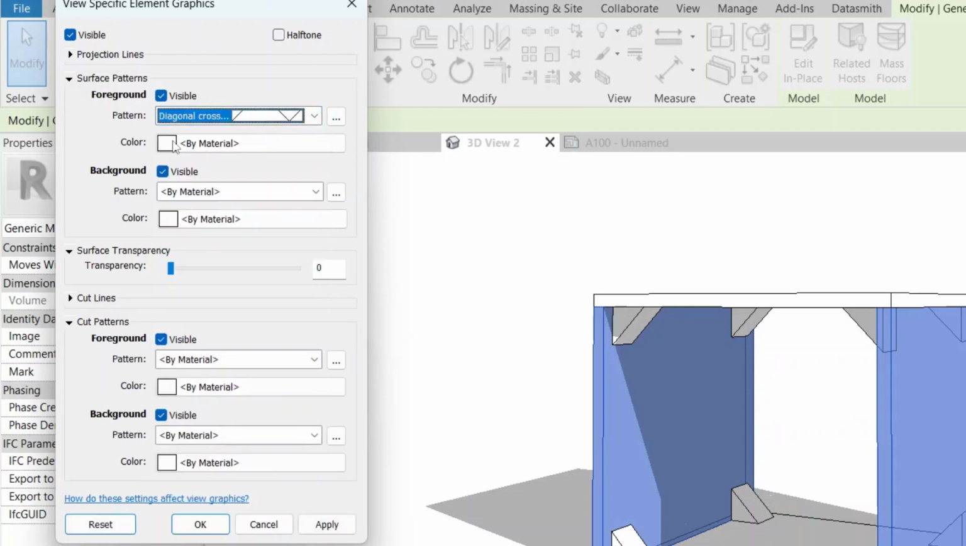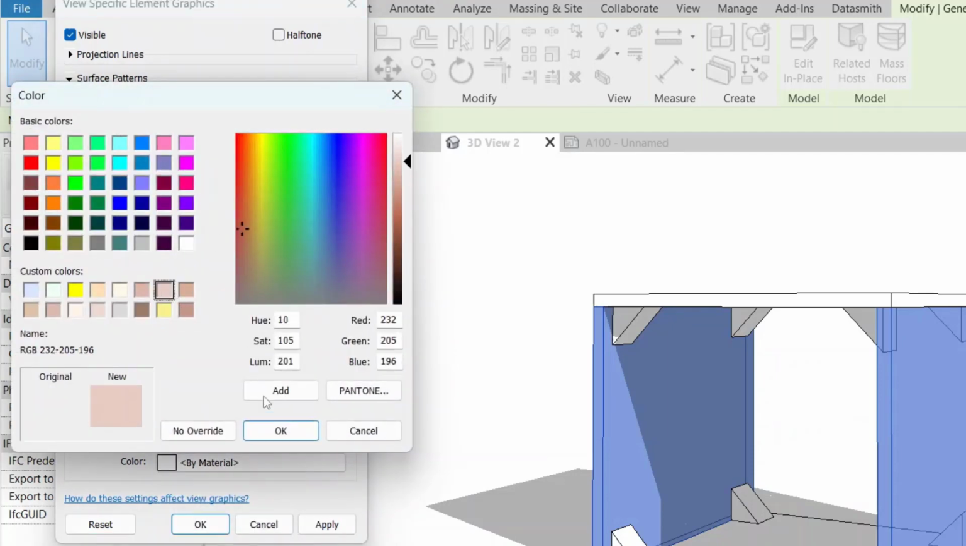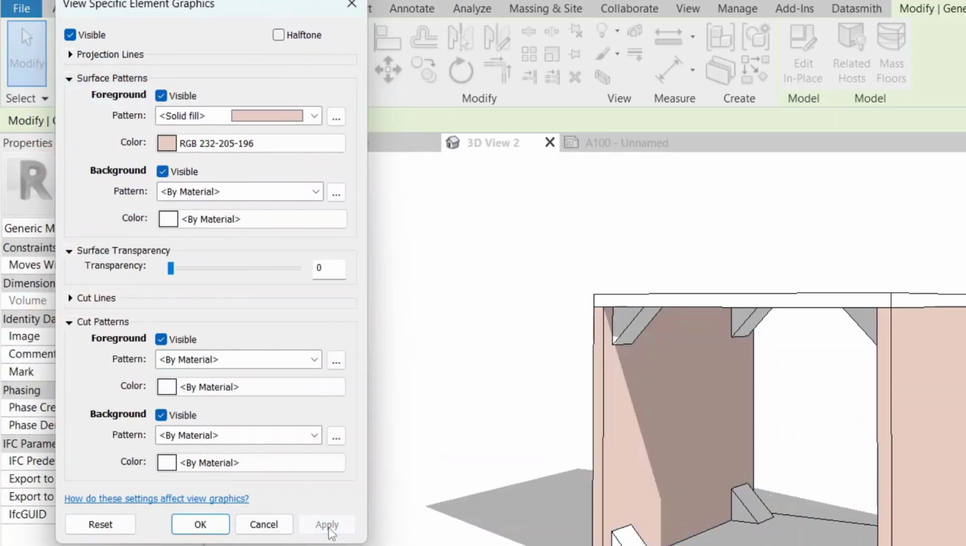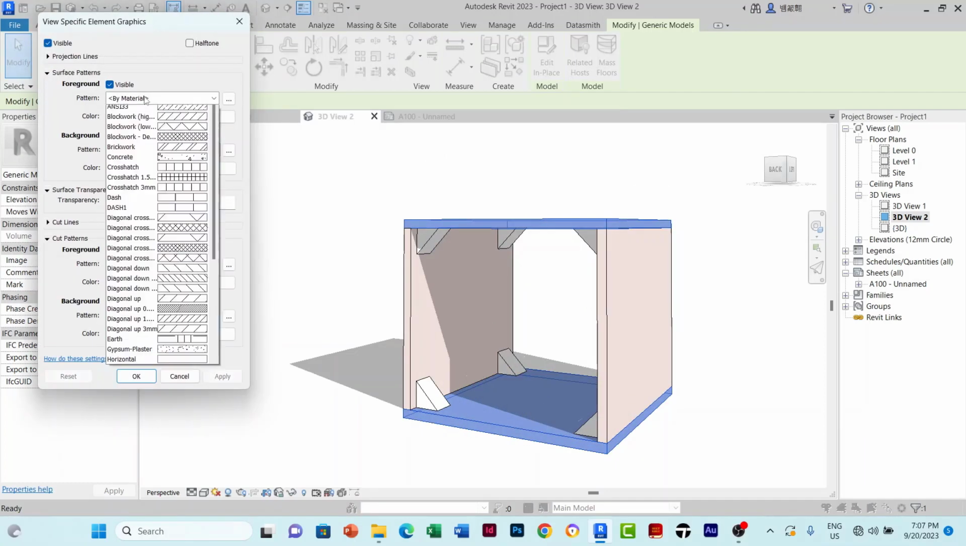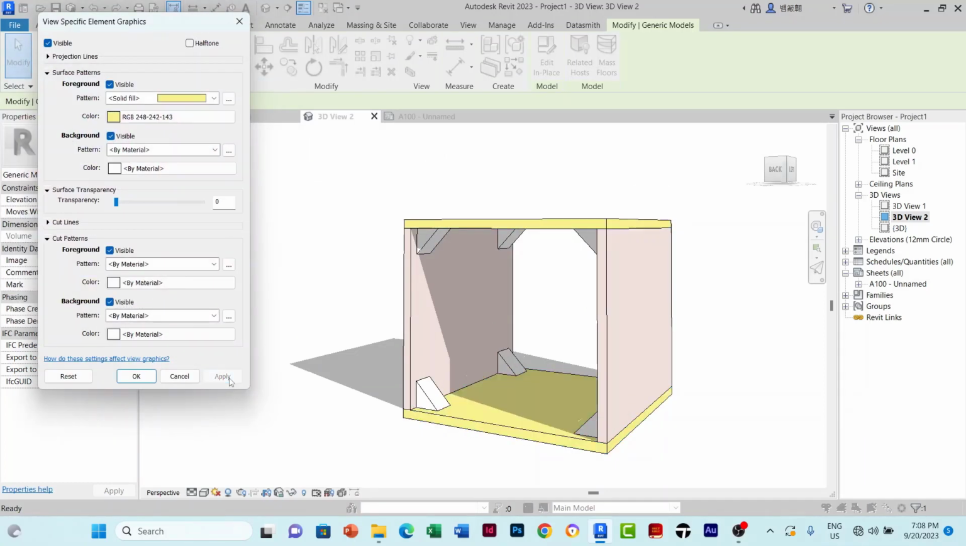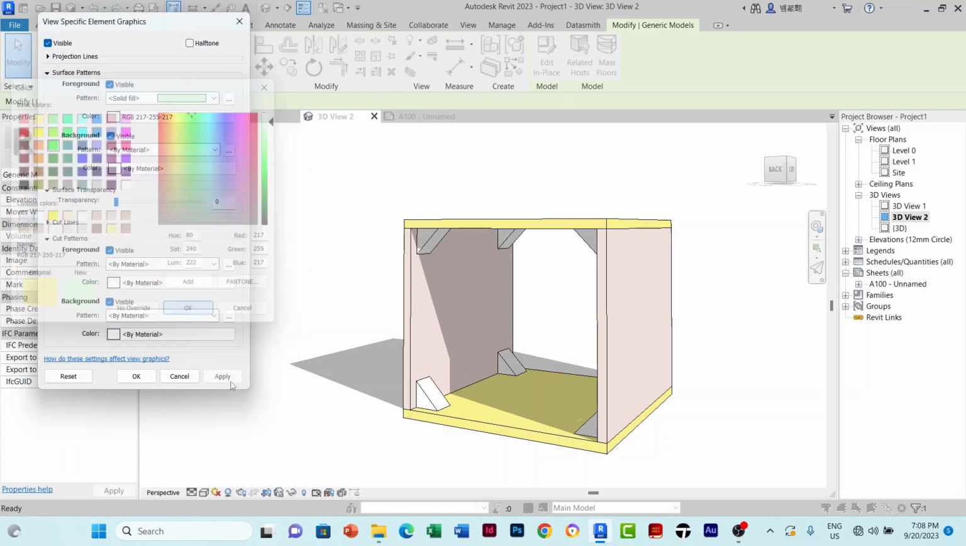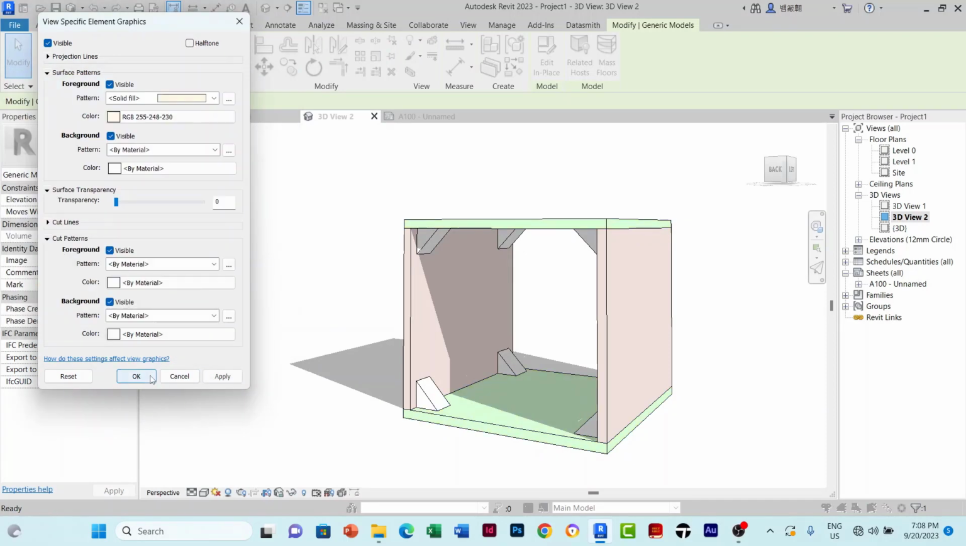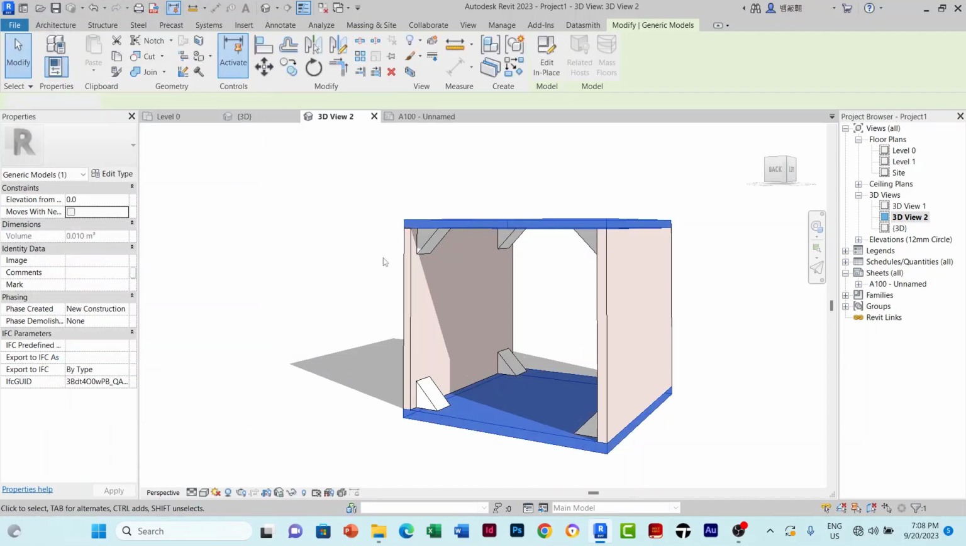I'll pick solid color. Then it depends on the color you want. So based on the color you want your element to be, you choose that color. You should always know that the colors you pick shouldn't be so similar as to be very difficult to differentiate between one element and the other.